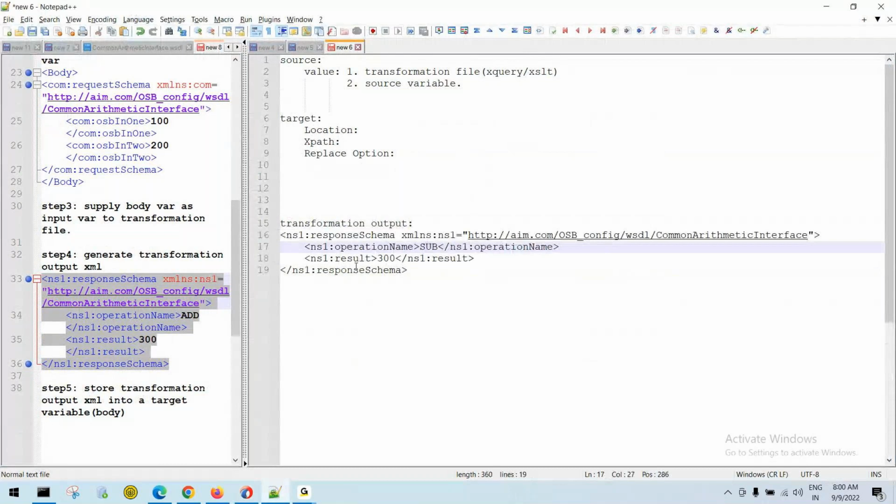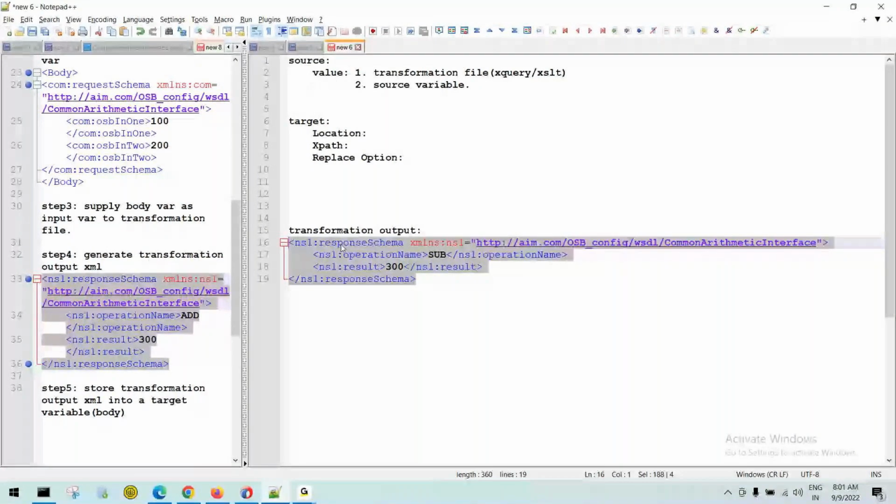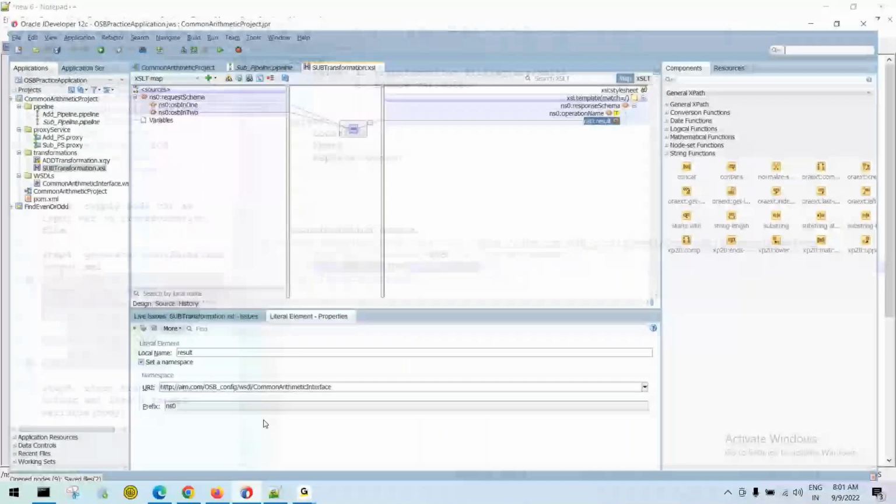Your XSLT generates some output like this. So subtraction. We hard coded the operation name as sub and some result according to the input. Suppose 200 minus 100, 100 is the result. 500 minus 300, 200 is the result. Some integer will be generated. This is the output generated by your transformation. See the structure: response schema, operation name, result. So the same structure, right? This is the structure.